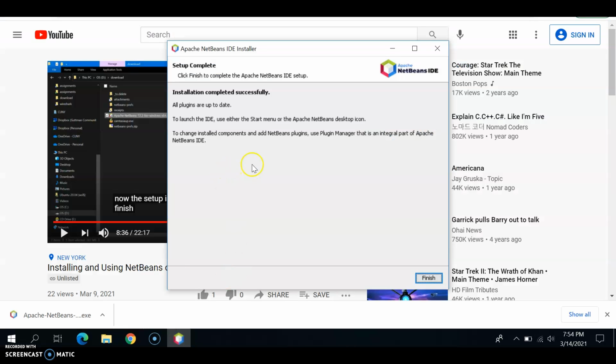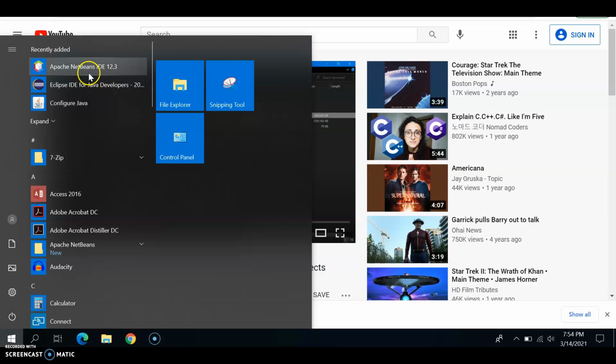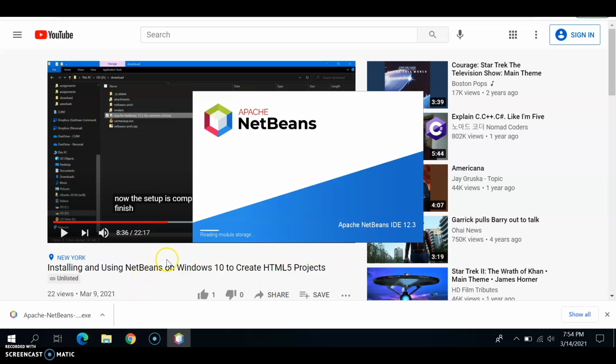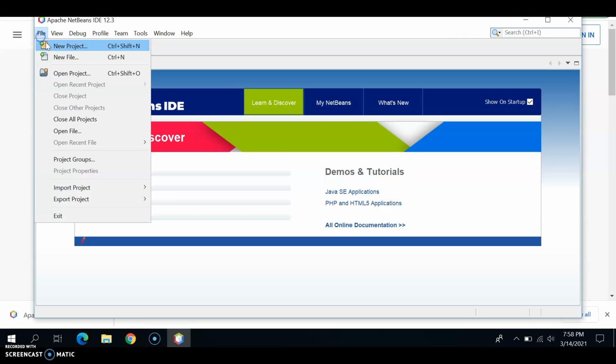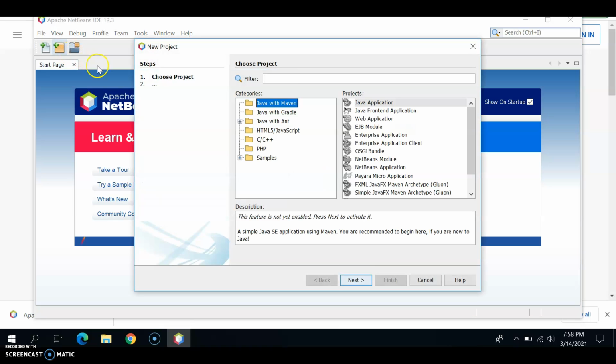Now once we finish our installation, we click finish. And then we right click here, we see the NetBeans, so we open that. And we'll wait until it opens. And as you see on NetBeans here, we could start a new project. We could click new project, or we could click right here. So we click here, and then in part 2, I'll show you which one we select.